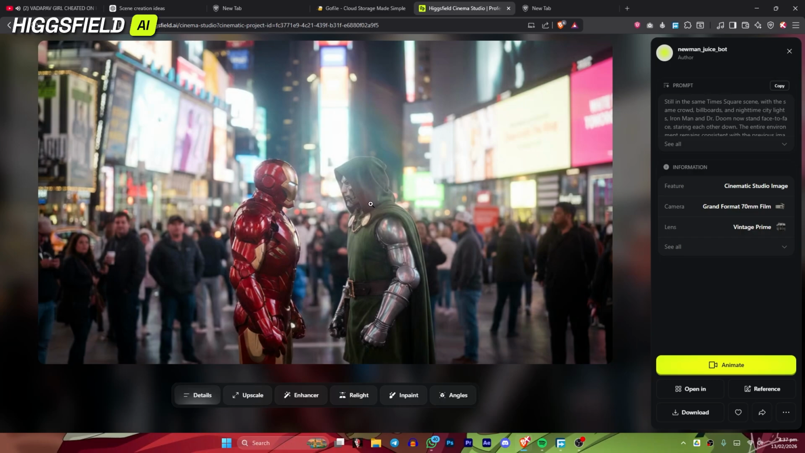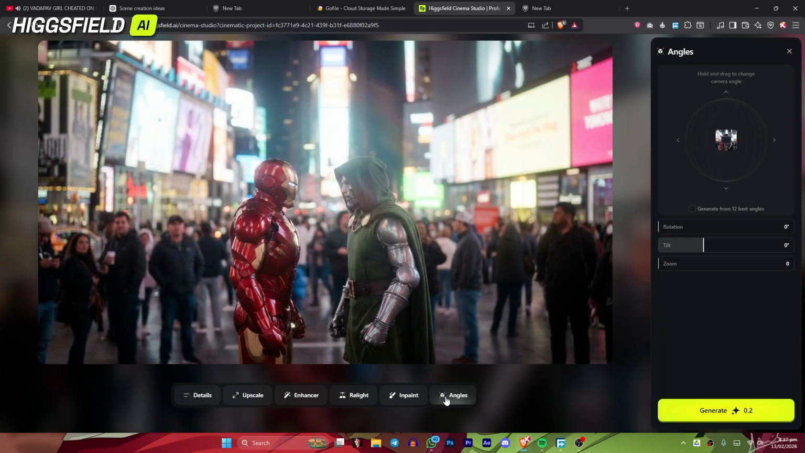And there is also an option called angle. If you click here, there are a lot of options right here. The first thing you can do is hold your mouse over here and you can rotate the whole thing as you want. And if you want to use toggles, there are 3 options right here: rotation, tilt, zoom. Let me explain all this to you.